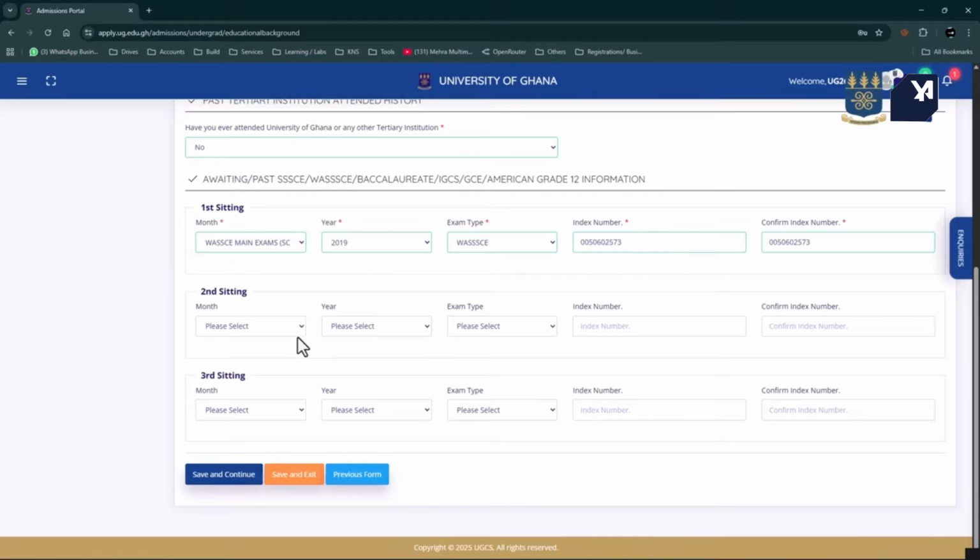It's not like other universities where you have to provide the grades that you have. You select whether it's the main, that's the school, or NOVDEC, that's private. If you move from here, since we have one sitting and it's already filled, you will save and you will continue.